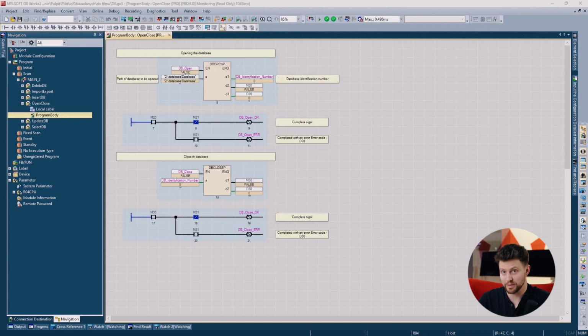Now let's open our database. To do this, we use the DB open function block. It works quite similar to the previous one, but in this case we have also an additional argument, which is the database identification number. So please activate this block, and after a short time, we can see that the operation is finished successfully.